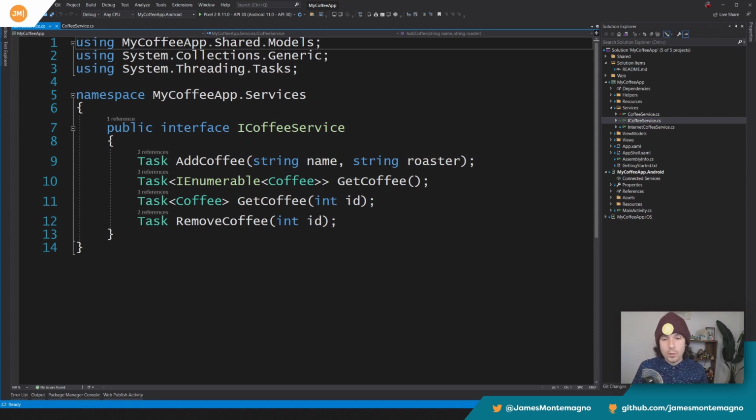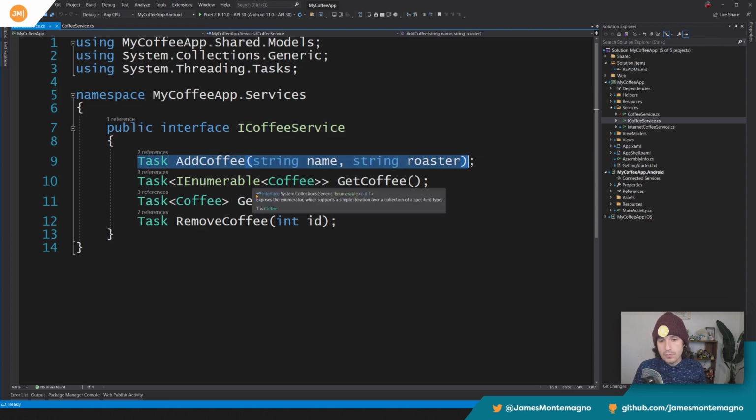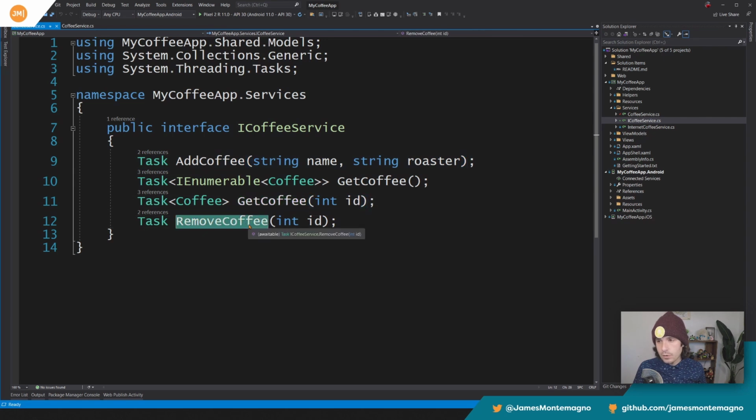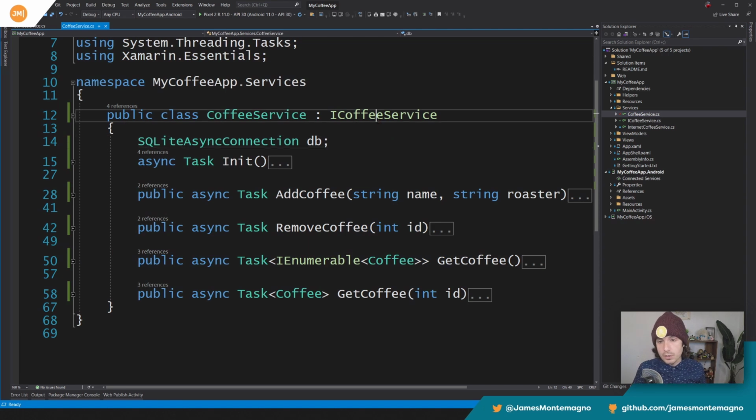It's created it all for us. We could have created this manually if we wanted to too, but here's our iCoffee service. Here it has task add coffee, name roaster, get coffee, get coffee, remove coffee. If we go back into our coffee service, actually nothing here has changed. All it did was implement iCoffee service.